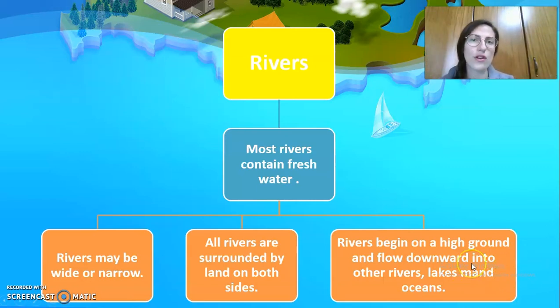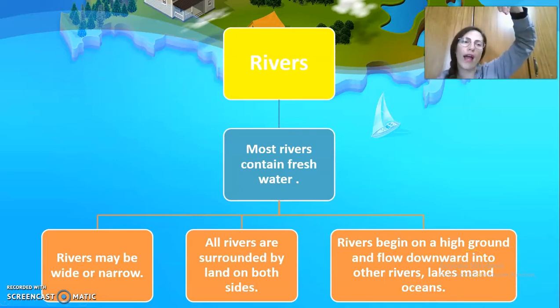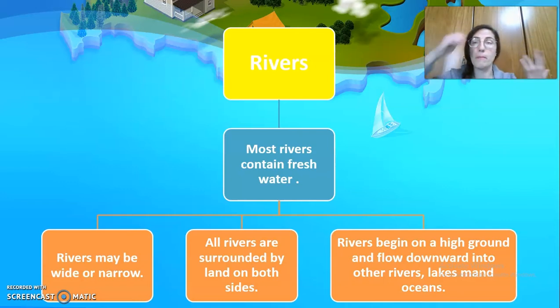How do they start? Rivers begin on a high ground and they flow downwards into other rivers, oceans, and lakes. One more time. What about the rivers? What are the patterns of rivers? What are the characteristics, the features of rivers? Okay, most rivers contain fresh water, that's one. Two, rivers may be wide or narrow, okay? Clear? What else? Check out.